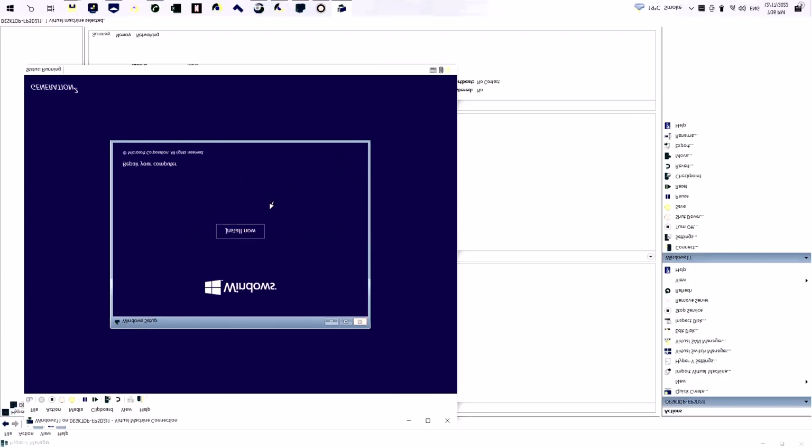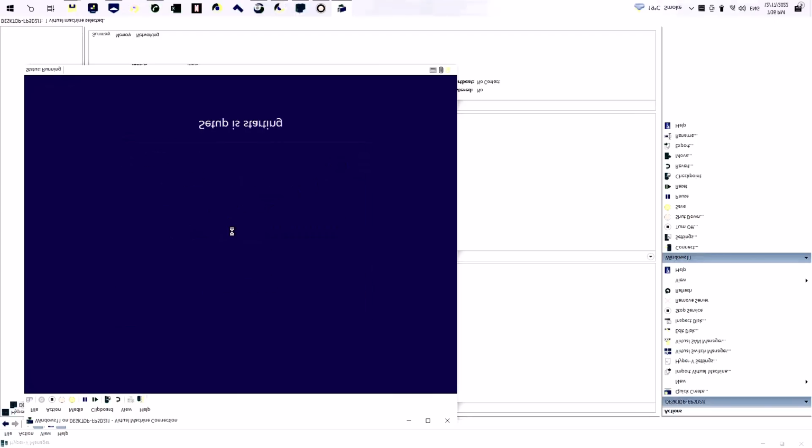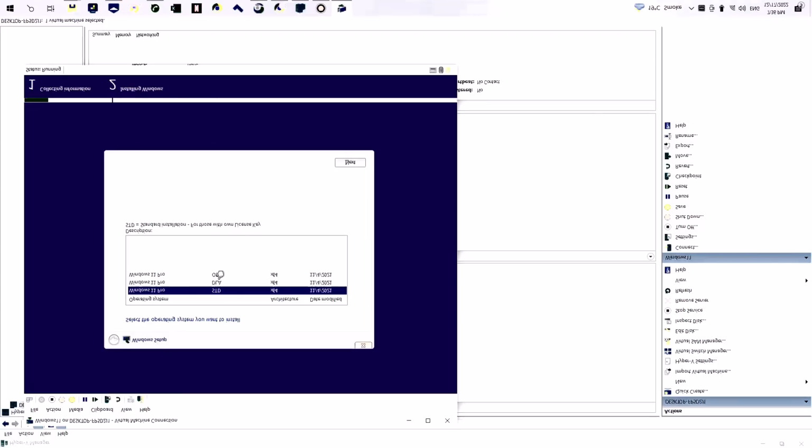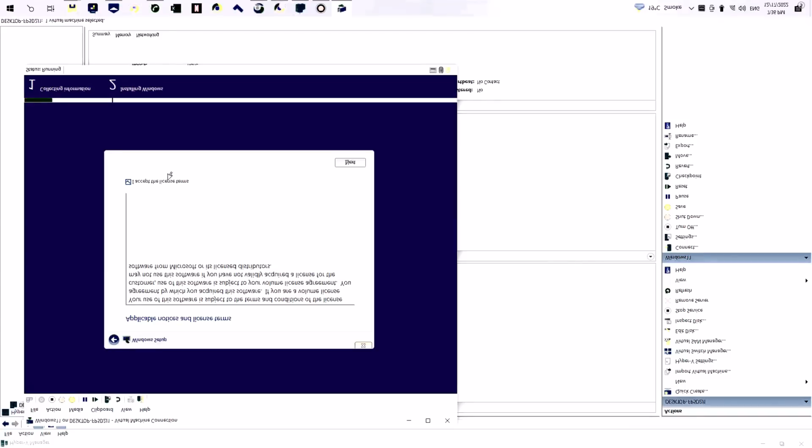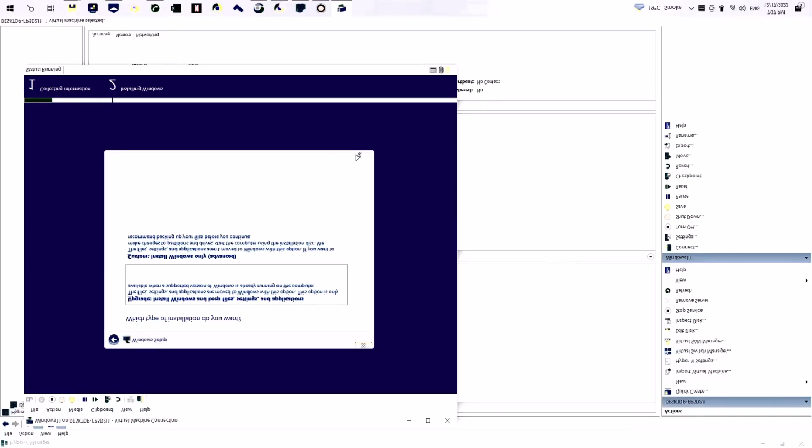Language is English. Install now. We will install Windows 11 Pro digital license activated. If you haven't got the ISO file, you can download it from the Microsoft website or get it onto your PC. So click next.